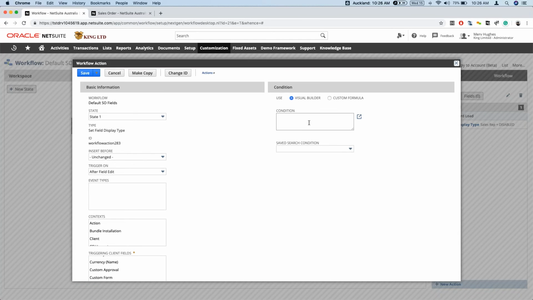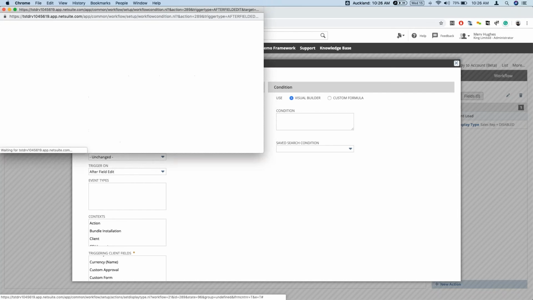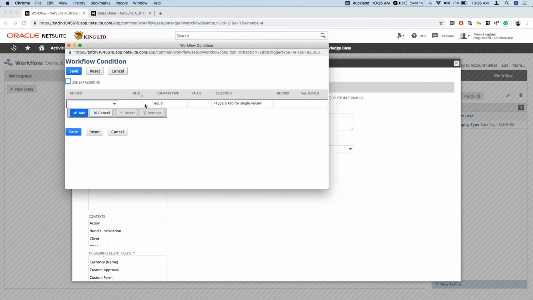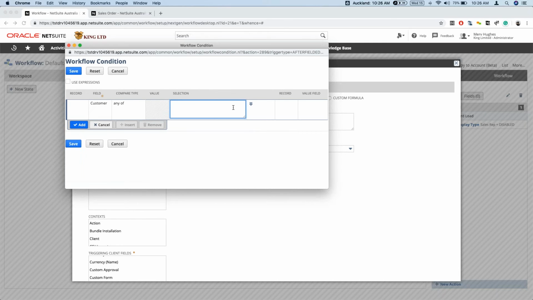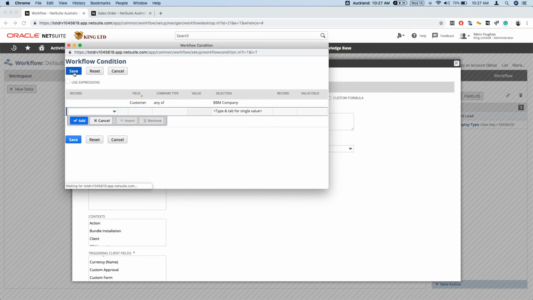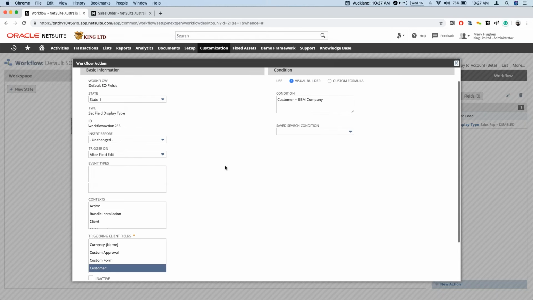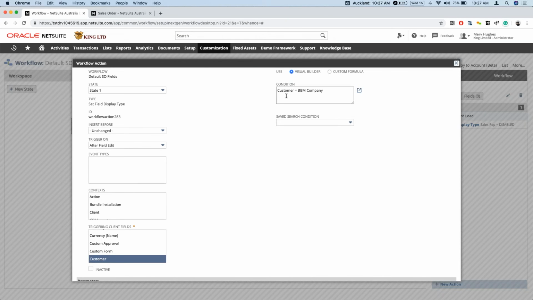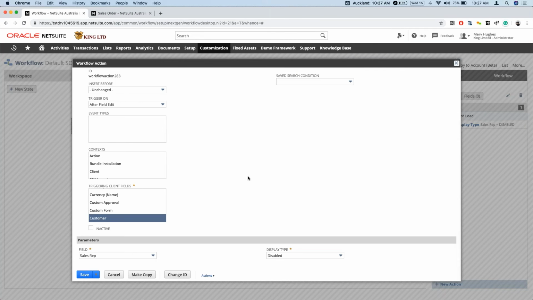But on the right side, you can see you can actually add a condition to that, which we're going to do now. If I click open this little arrow again, it gives me the same condition screen that we've seen earlier in our workflow. And we're going to say down here, the customer, when the customer is equal to any of our BBM company, that's when we want to trigger this action. So the action gets triggered after you change the customer, and when the customer is BBM company, then set the sales rep to disabled.